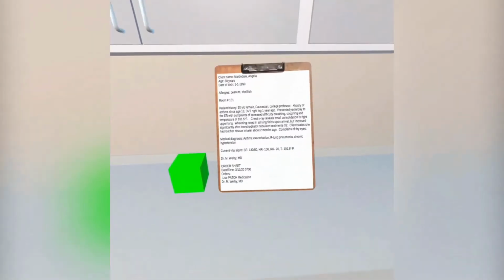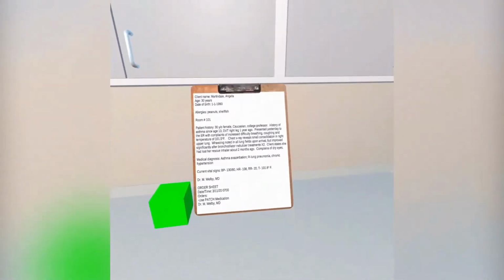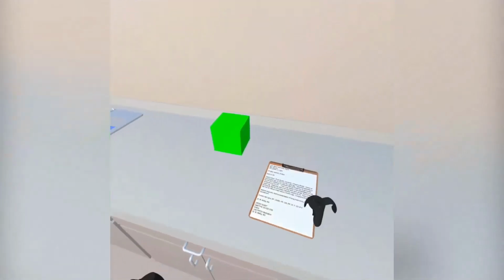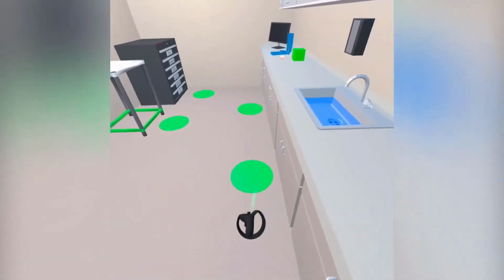Hi, my name is Addison Stewart. I'm a freshman studying biochemistry. For this project, our goal was to create a virtual reality simulation for physician assistants and nursing students to practice on. This simulation is being created for those students who are studying at Oxley College of Health and Science.